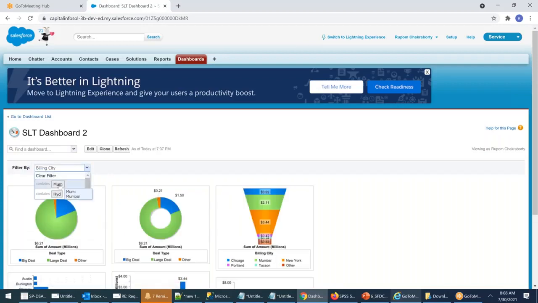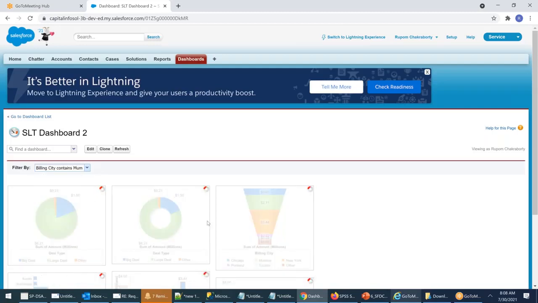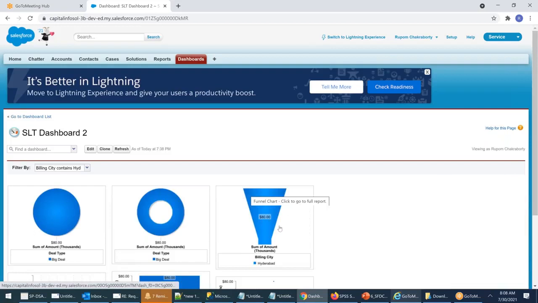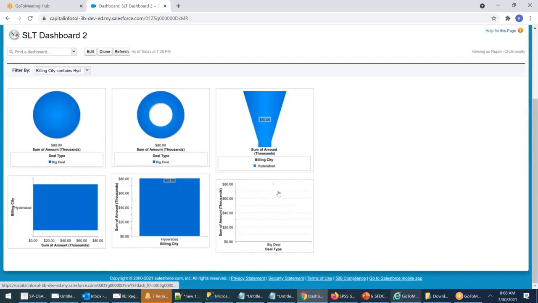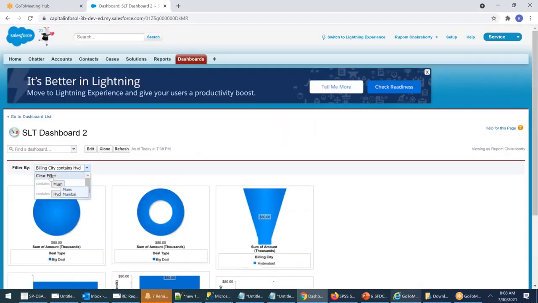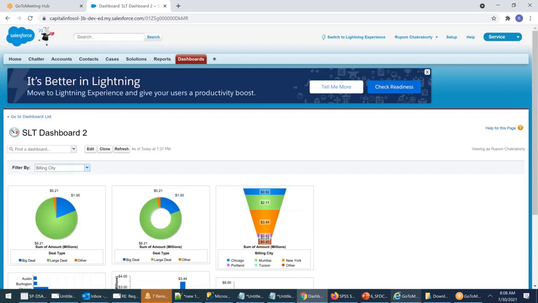Same thing. Billing city, Mumbai. It will start displaying Mumbai data. How many customers are there in Mumbai? Predefined filters. Hyderabad. Refresh. It will refresh the latest data. See, it's showing only Hyderabad data, only Hyderabad, because you have given a filter Hyderabad. Clear filters, it will show all. Predefined filters you can give. Same thing what you did in Lightning, it's the same here.